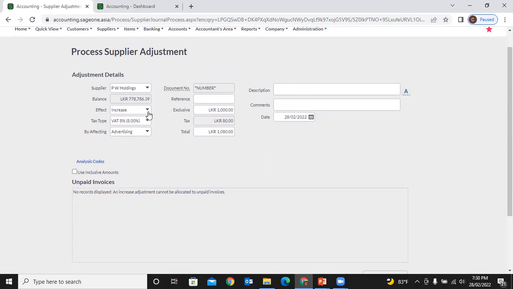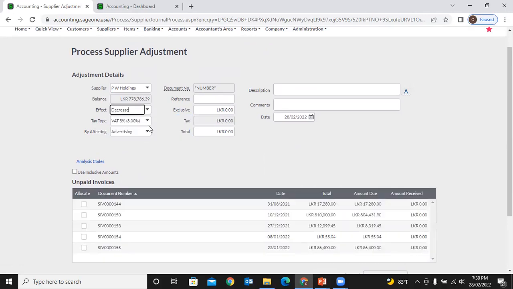If you select increase, the supplier balance will increase by this amount. Next, if you want to decrease, you can select decrease, and you can enter the amount. And if you want to allocate this amount to any particular invoice, you can allocate. Like that, you can increase or decrease your supplier balances.